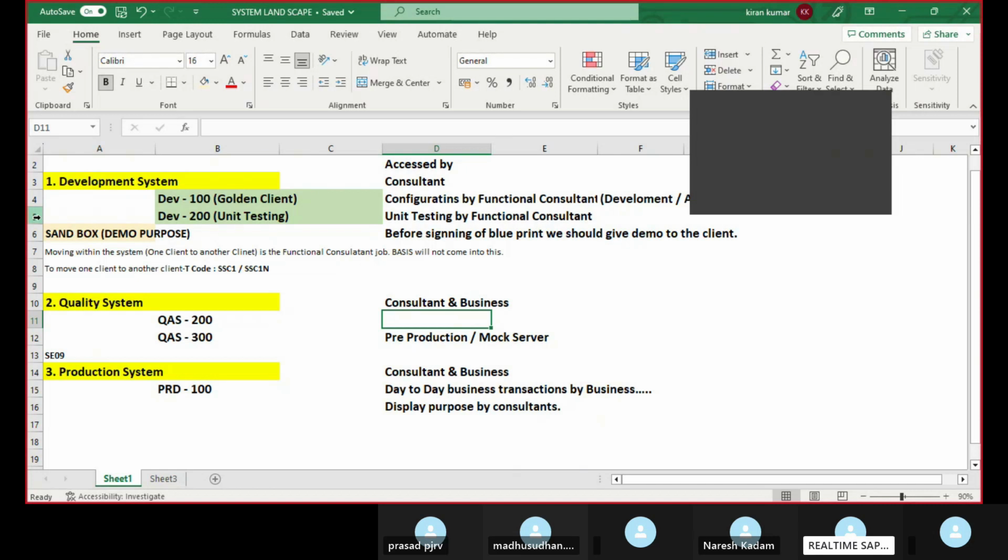You have to tell from which time to which time you want to do this configuration, how much time it will take, and what configuration you are going to do. Have you ever sent this kind of email to your basis team in a previous project? Yes, sir. You did it, right? Yes. So this is known as client opening.